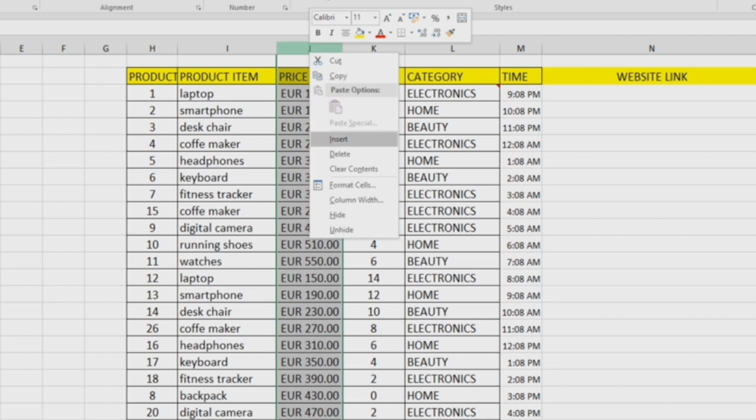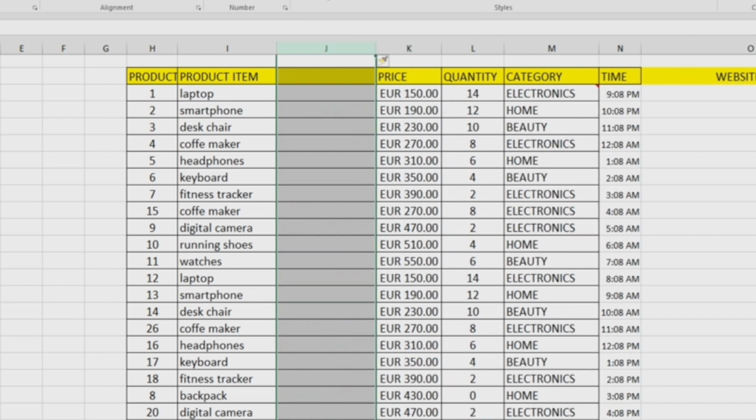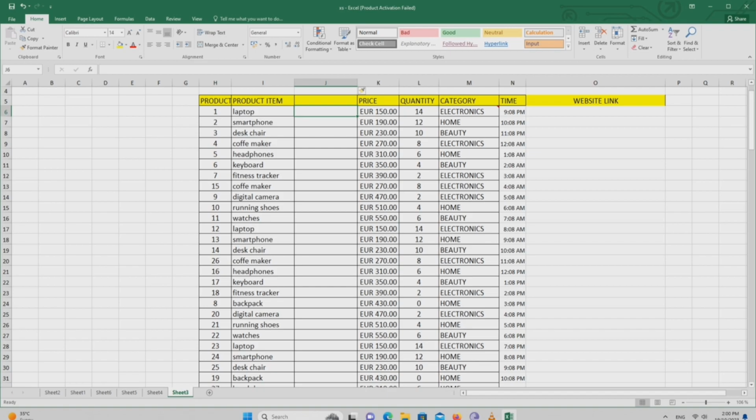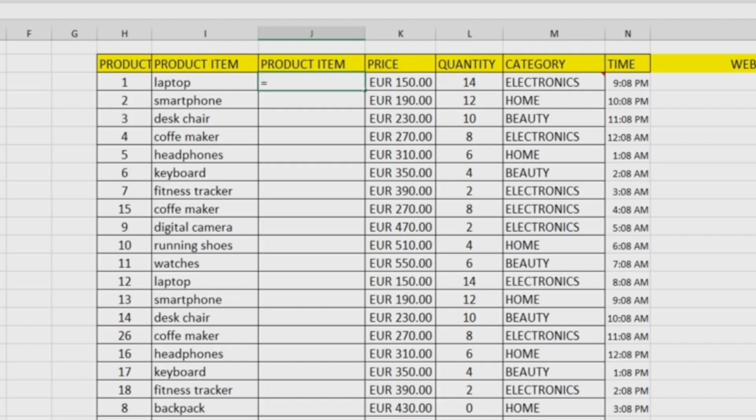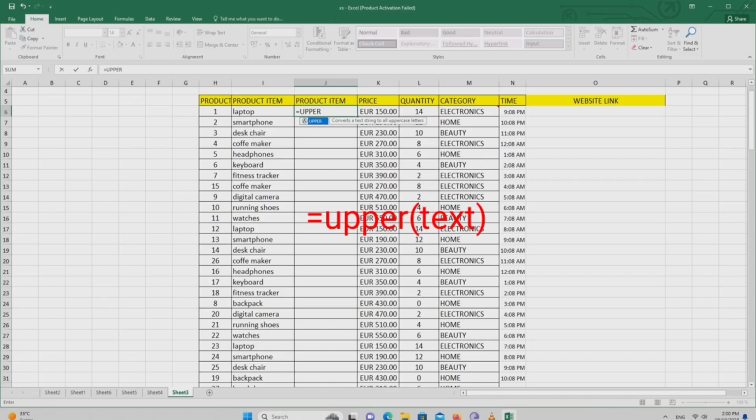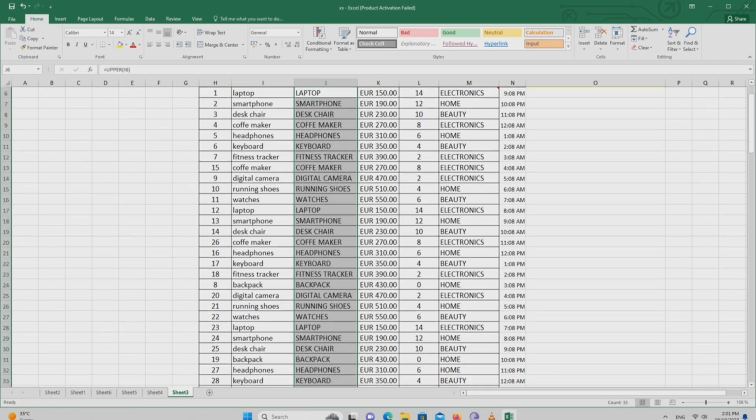Insert another new column next to the text you want to convert to uppercase. In the empty cell of the new column, type equals upper to start the formula. Then, select the text you want to convert to uppercase. After that, close the bracket and press enter. Now, you have successfully changed lowercase letters to uppercase letters.